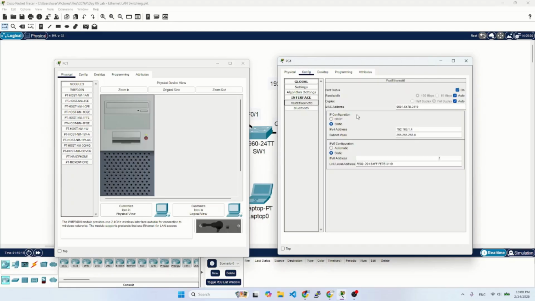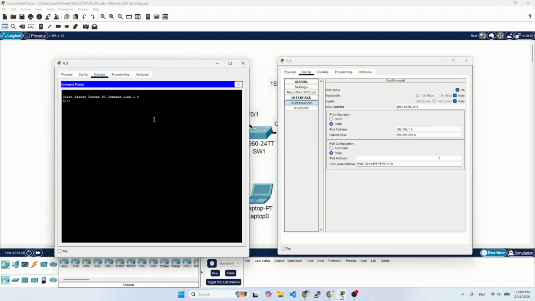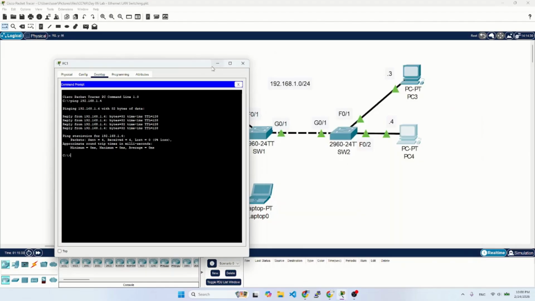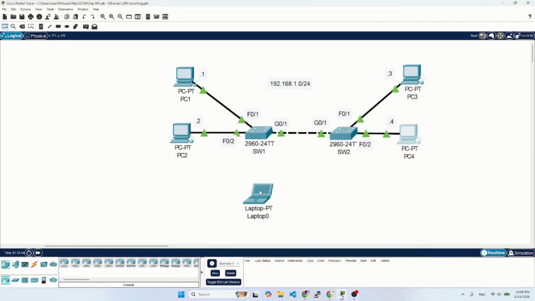Let's say this computer, I want to get its IP. This is the IP. I'm just going to quickly copy it. And in this other computer, I'm going to go to the command prompt and I'm going to ping it. I'm going to do ping and then the IP address, and it pings wonderfully. So that means that we do have connection.